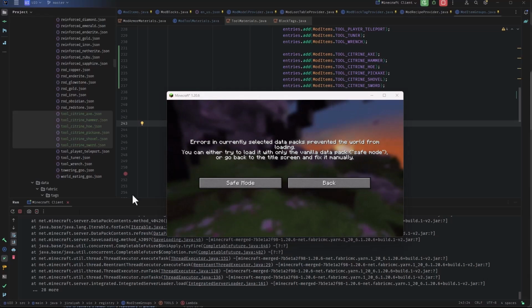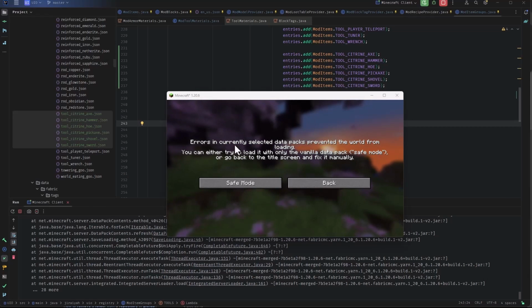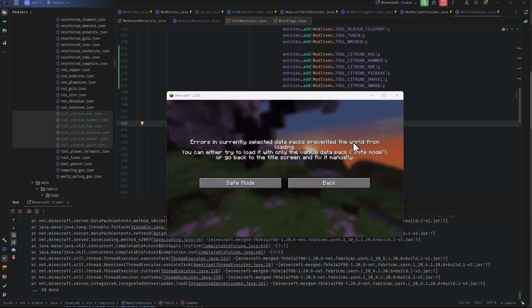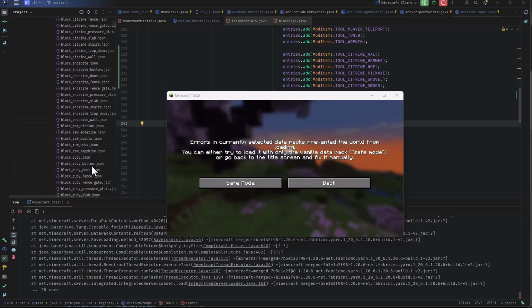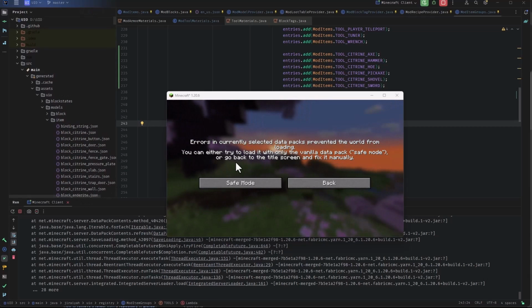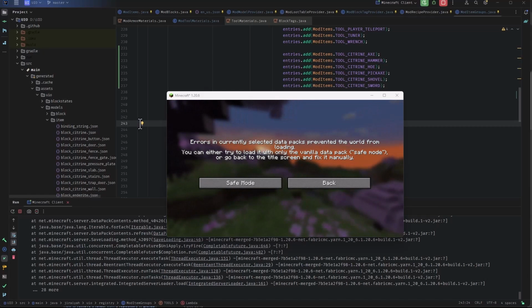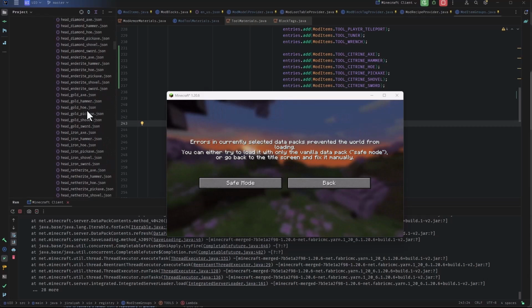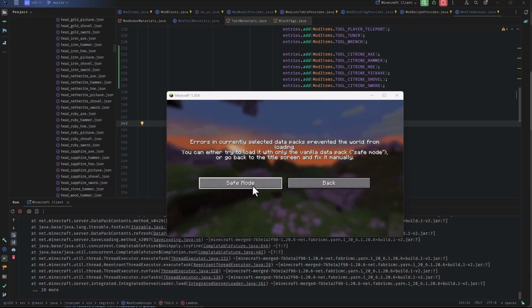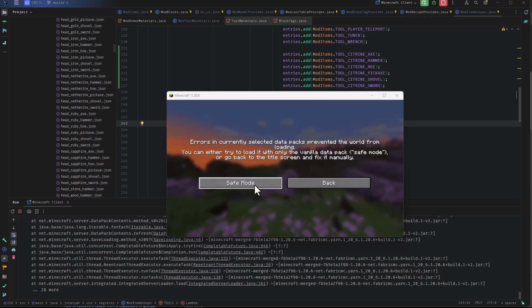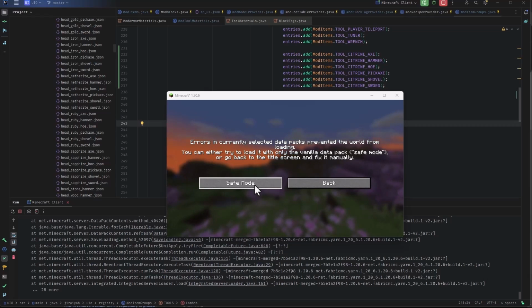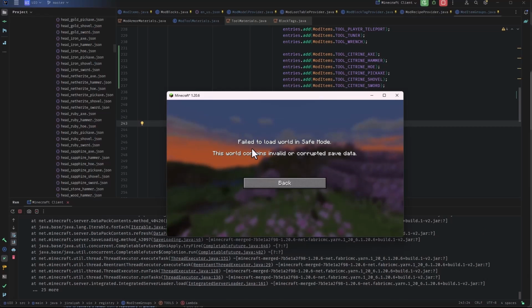Let's take a look. Now, if you see something like this, it says error in current selected data packs, preventing the world from loading, and asks if you want to go to safe mode. What it means is that something in your data pack has changed between the game creation and last save and this run. If the only thing you are doing is adding some items, some blocks, and some block entities, things like that, it is okay to hit safe mode. However, if you are working with world generation, be sure that everything is working before hitting safe mode because it can crash the game. If that happens, no worries, just create a new creative test world and redo the stuff from scratch. So let's go with safe mode, and it says failed to load.